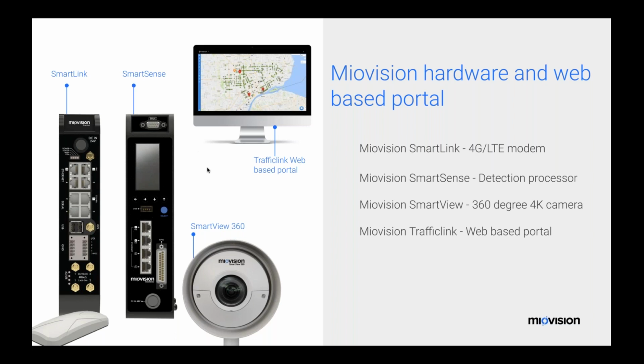And the Smart Sense can be thought of as kind of the brains of the operation. It's responsible for doing the actual detection live through the device. It has 2 GPUs, so it's a pretty powerful unit that's taking care of the vehicle, pedestrian, bicycle detection. And it's accomplishing all of that. I like to call it the eyes of the operation with the Smart View.